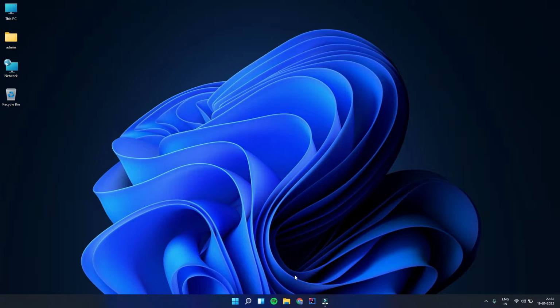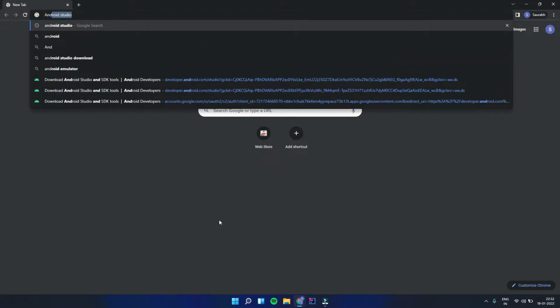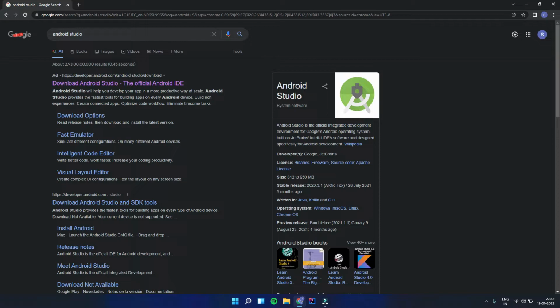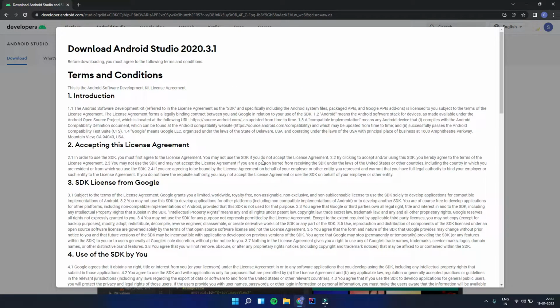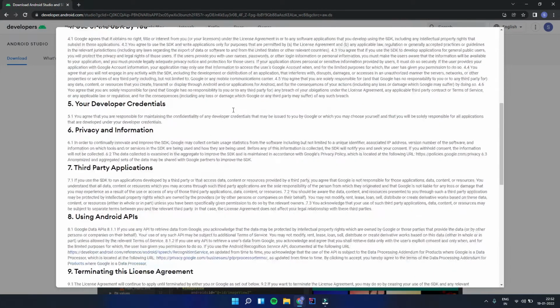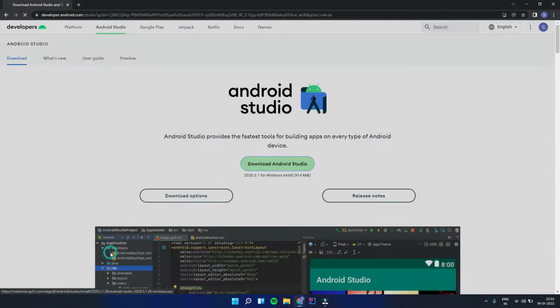To install Android Studio, open your browser once again. Search for Android Studio. Click on the very first link which will appear. Now just click on the download button and you will see the terms and conditions. I suggest you go through these terms and conditions. So I'll just click on the checkbox and download the Android Studio.